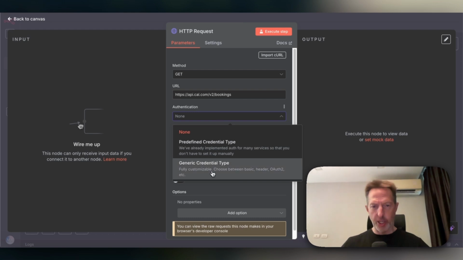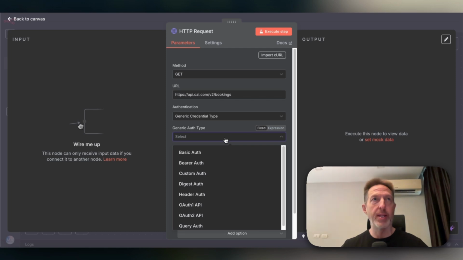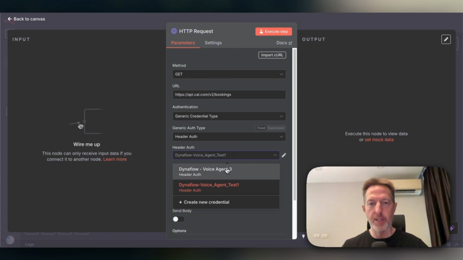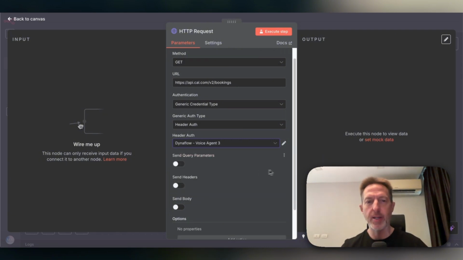We want to check generic credential type. And then we want to grab the agent. Sorry, the type is header auth. So again, URL authentication, and then generic auth type. And then header auth will be the agent. Oh, nope, that's the wrong one. I'm using Dynaflow Voice Agent 3, which I believe is the workflow for N8N here.